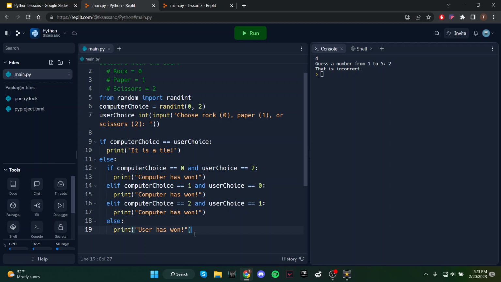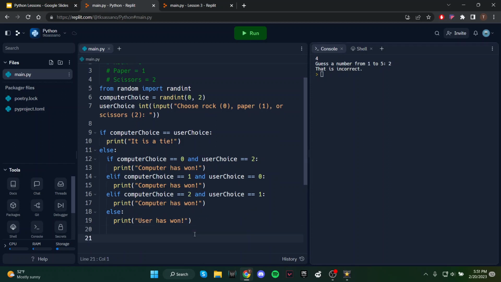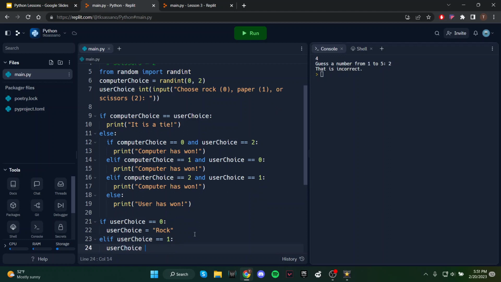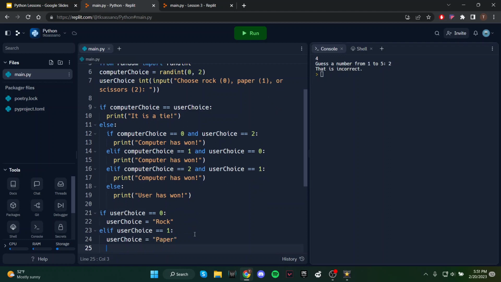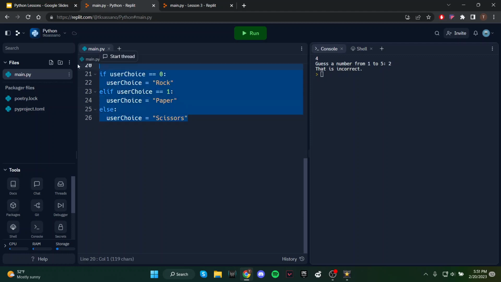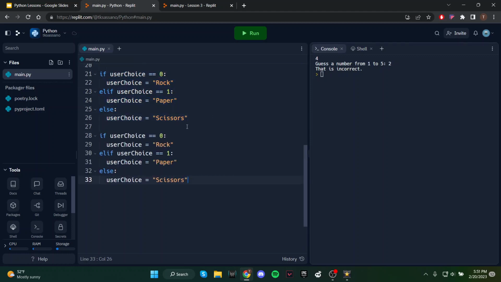And you could have done this the other way around too. Since these are in number form, let's just convert them to string form. So we'll use a statement for that. So if user choice equals 0, set user choice to be rock. Else if user choice equals 1, user choice equals paper. Else user choice equals scissors. And we'll do the same for the computer choice.